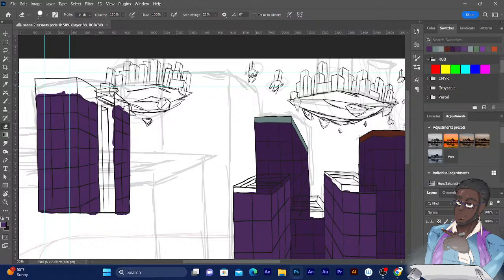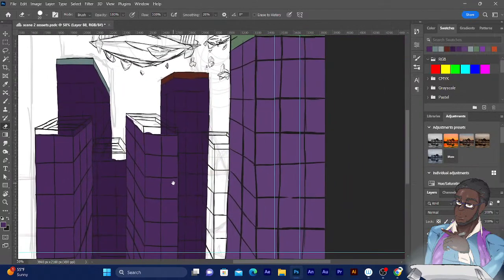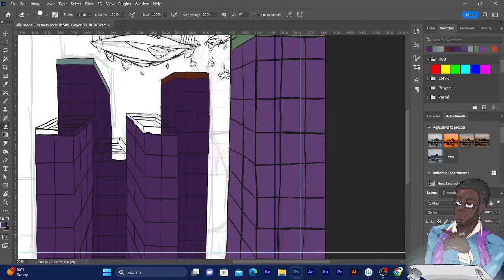I'm trying to figure out where I should go and what sort of area I should work on next. Give me a second. What is this layer? I'm trying to figure out what it is. Oh, it's that building back there.